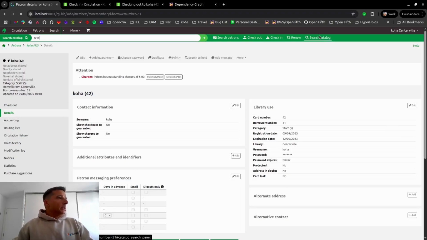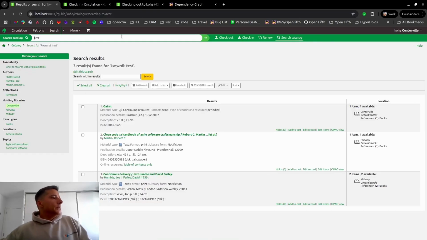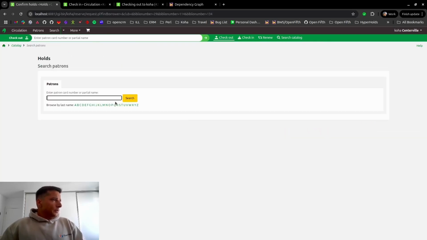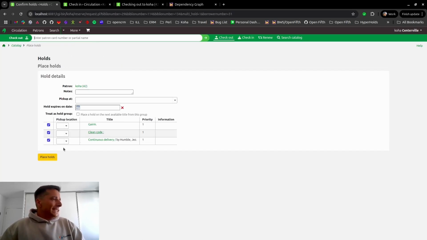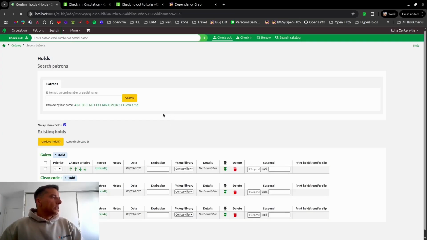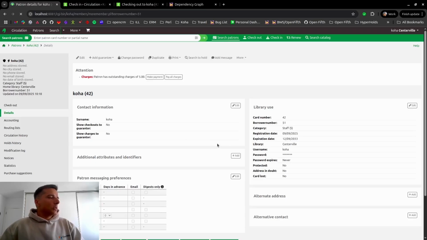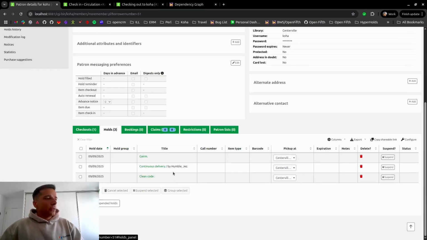So I'm going to place another hold group here. I'm going to select all of these and place all of these to my Koha user again. I need to set up the pickup location for all of these. And now if we go back to our Koha user, we have 3 holds. Oh, but I forgot to group them together. No worries. I can just select all of them here, group them. There we go. It's grouped together.